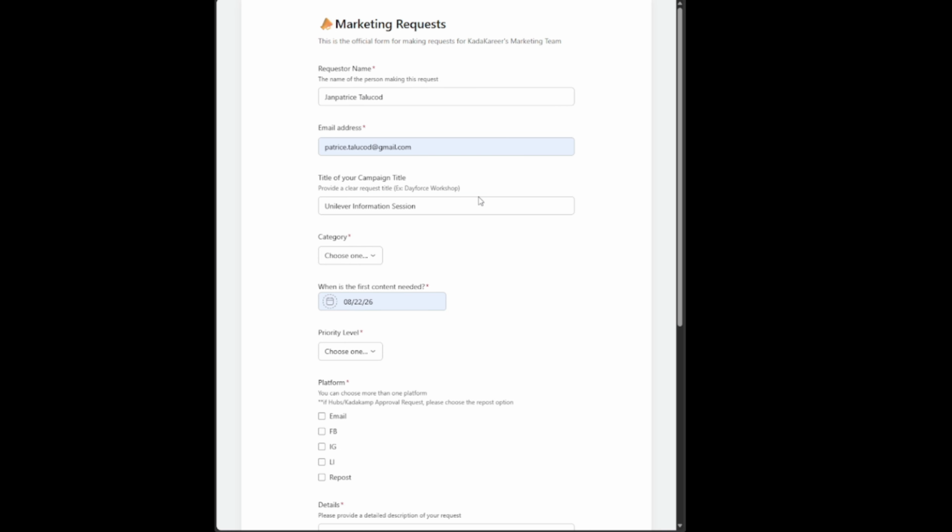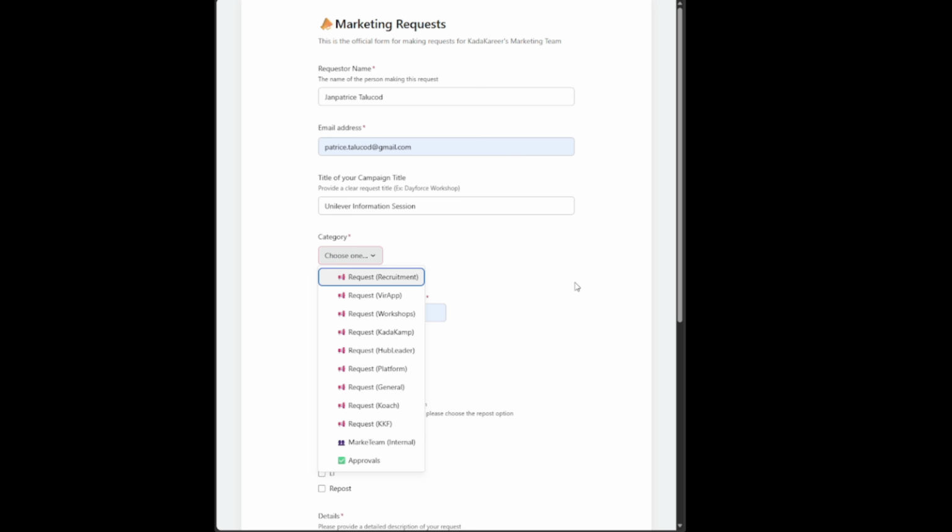After that, you have to choose your category. For category, it technically falls under three requests. So you have the normal marketing requests, and you need to choose which one applies to the campaign that you're going for. So we have recruitment. For recruitment, it's more for job recruitment posts, such as if you've seen our recent social media pages, it's for Panero, it's for Unilever, it's for Hugs, etc. For VerApp, self-explanatory, it's for VerApp posts, since a lot goes into VerApp, so it needs its own category.